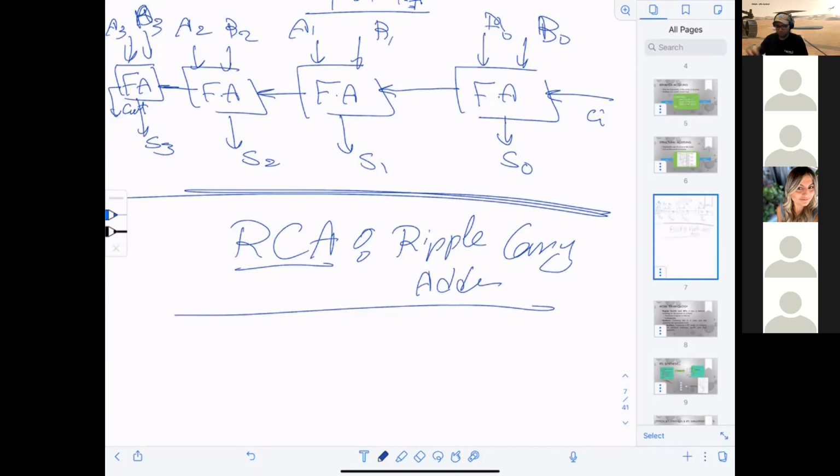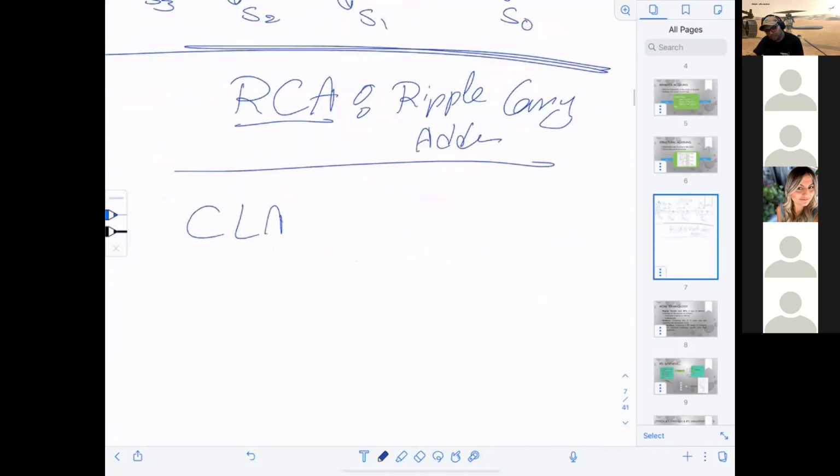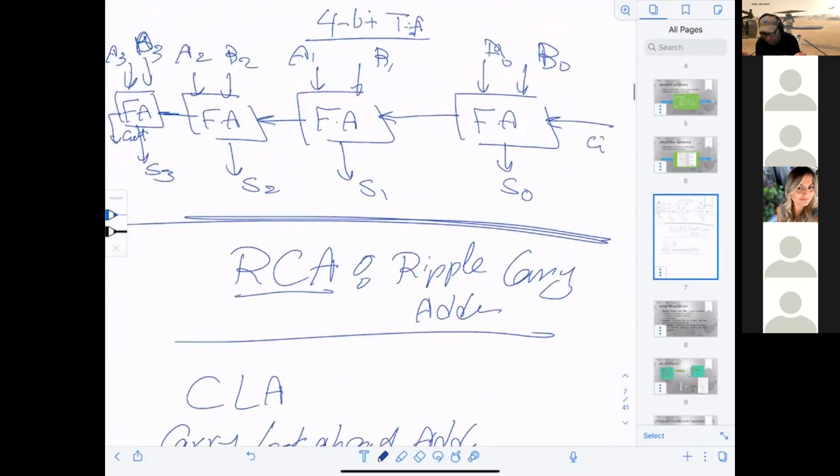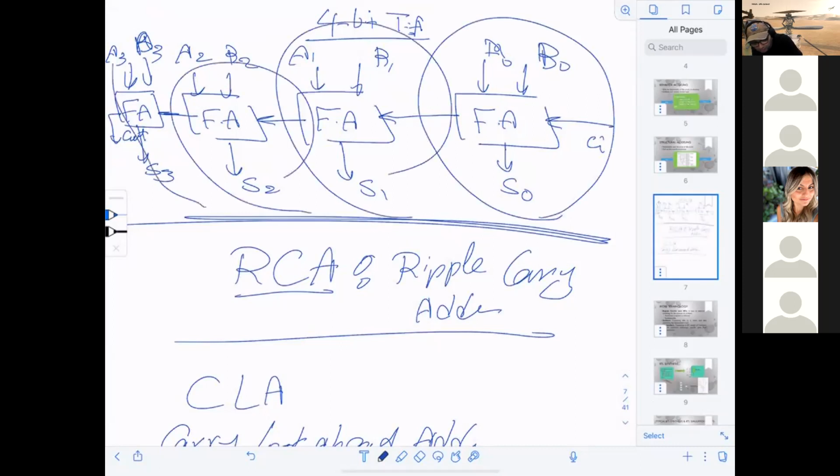There is another one called CLA, carry look ahead adder. I will discuss it with you another time. But at least RCA is the common one we use, right? The one we built now, we can cascade it multiple times to build a bigger system, right? You guys agree? So we're gonna learn inside Verilog how we can do it, which we call instantiation.